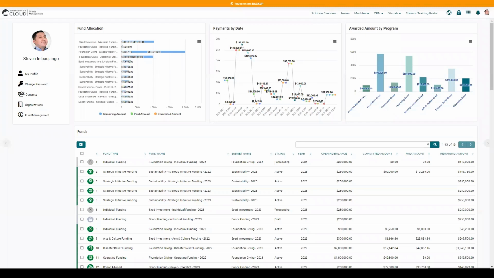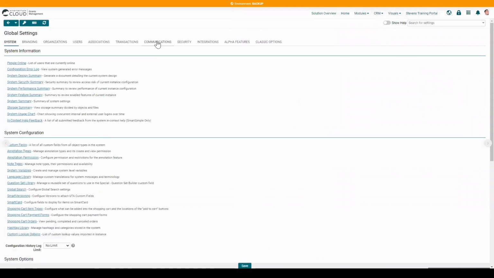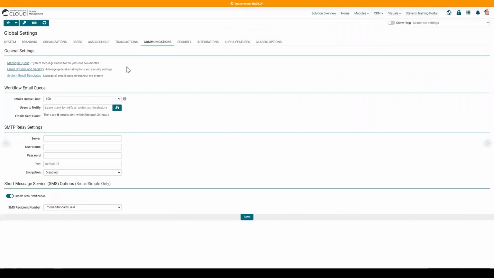To configure this, click on Menu, Global Settings, Communications, and scroll down, and here you will find SMTP Relay Settings.